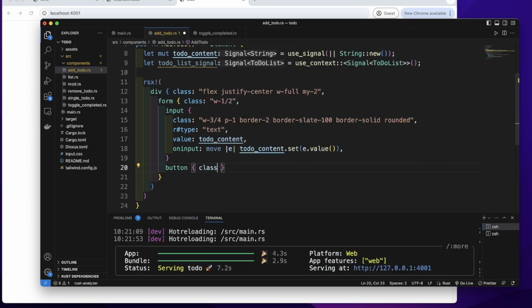Let's add a class. Let's give it a class text color. We give it a slate 50. Background color, we give it a bg sky 500. Let's give it a padding 1. Let's give it a border rounded. Let's give it a width 25%. So 1/4. This input field width is 75, so the last will be 25%. Let's also add a hover. We'll change the background color to bg sky 600.